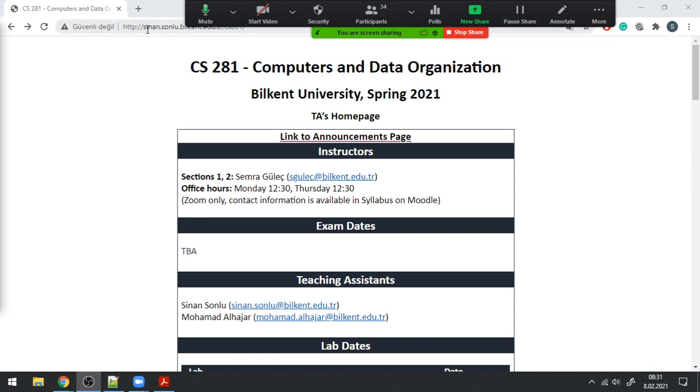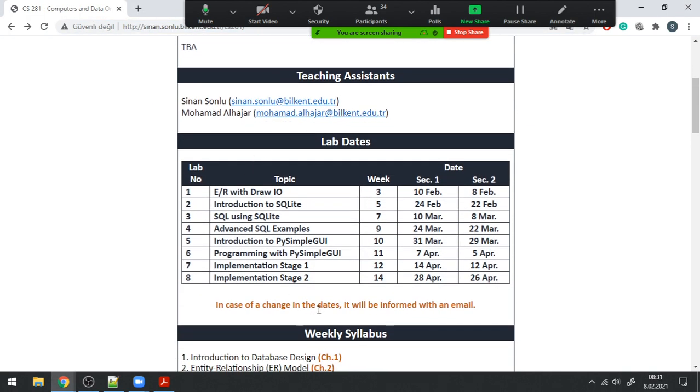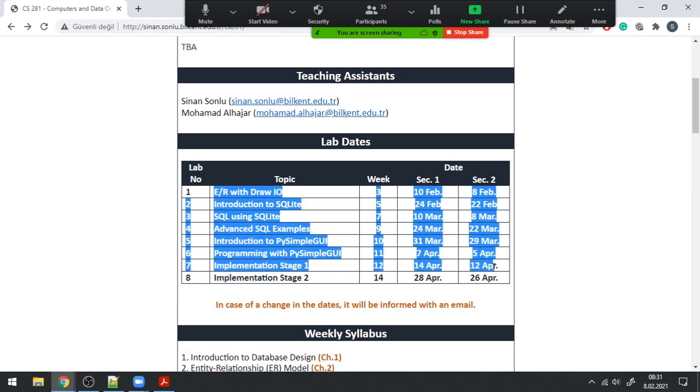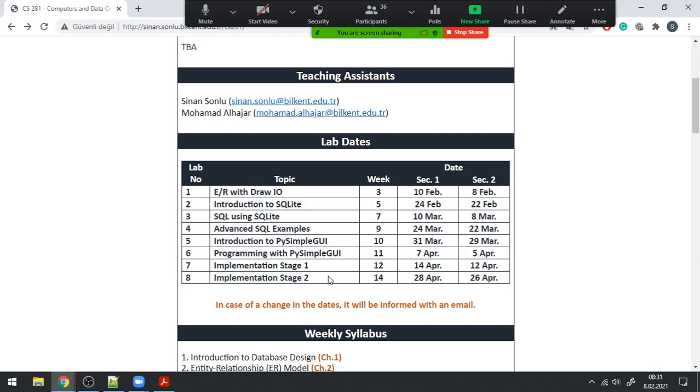Meanwhile, I guess you know the course website, and in here we have the lab dates. Labs are not every week, so it's going to be only in certain weeks. And if there is a change in the schedule, we will send an email. But for now, these are the dates that we are going to have a lab. And also the last two labs are going to be for the project.